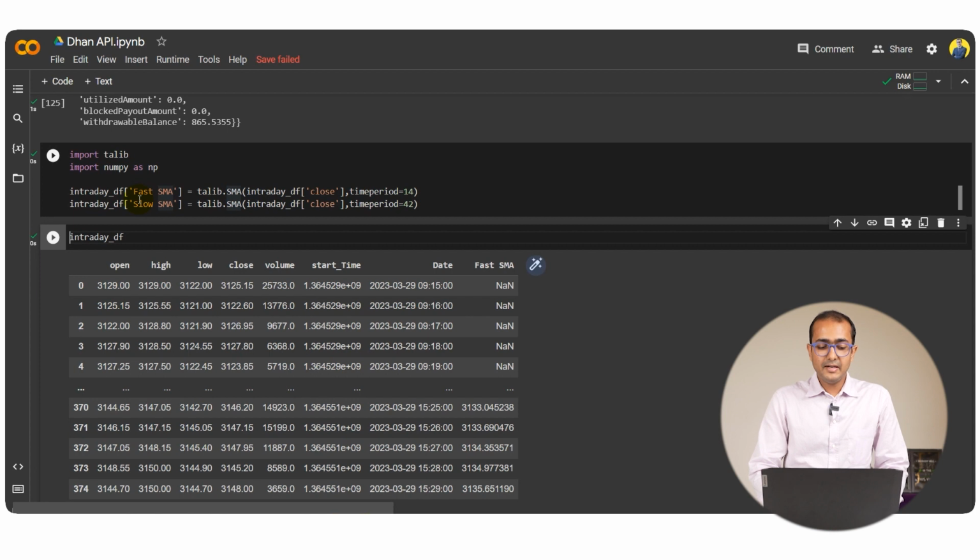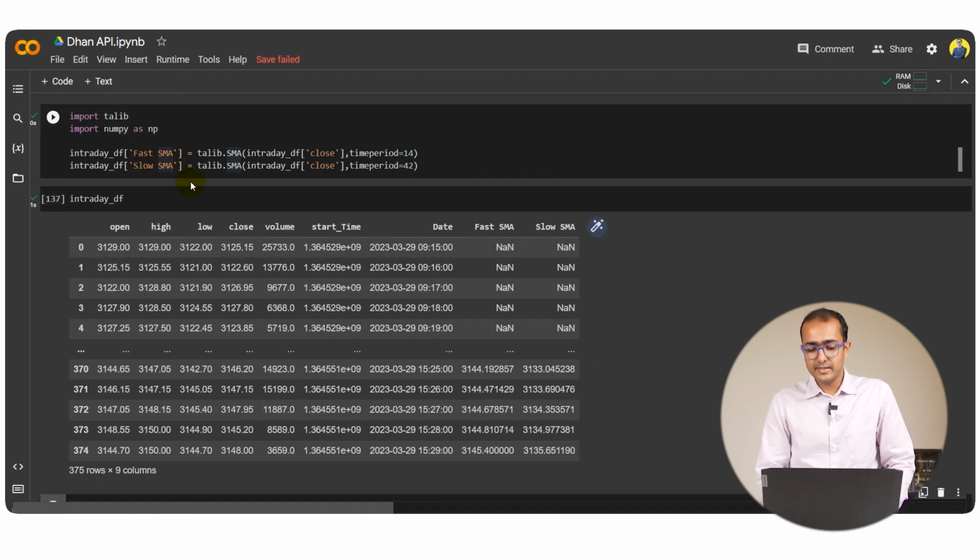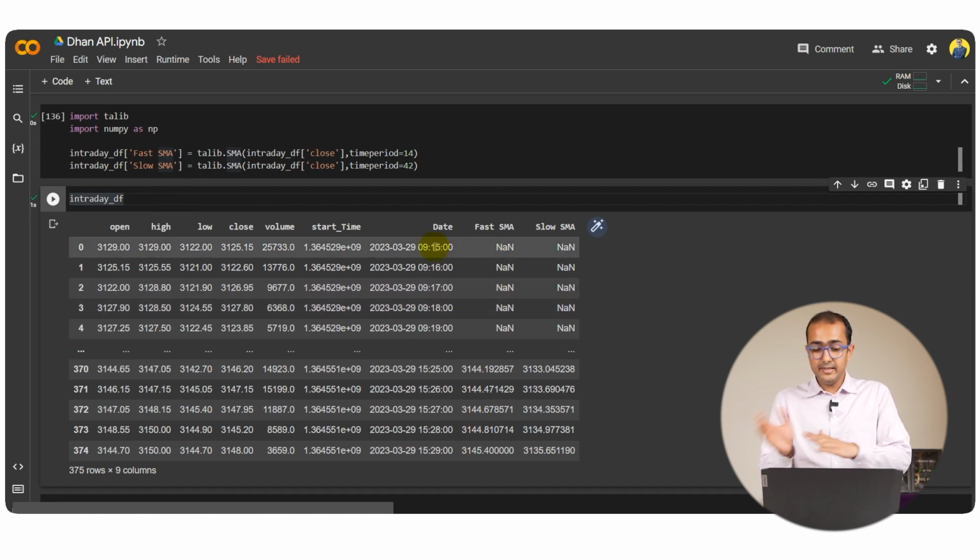Okay, so after running the fast SMA and slow SMA cells over here, you can see there are two different columns at the end, fast SMA and slow SMA. And now what I need to do: if the fast SMA crosses over the slow SMA, then in that case we'll have a buy condition, a buy signal, and in the opposite case we'll have the sell condition, right?